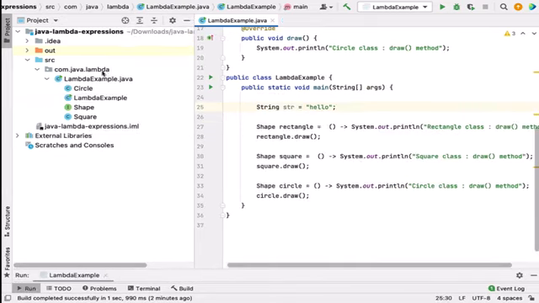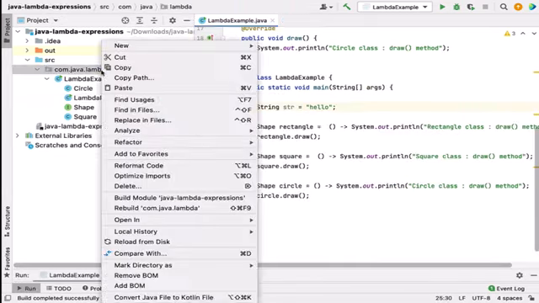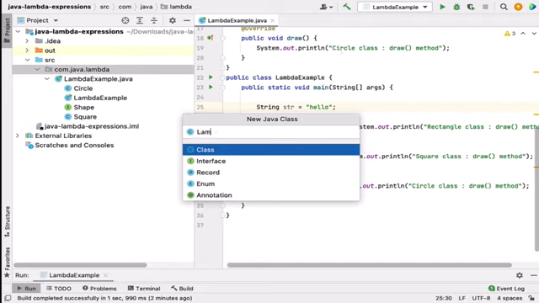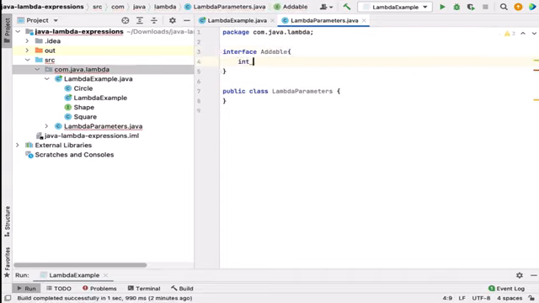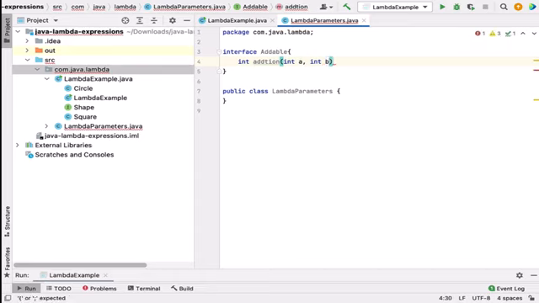Go to the package and right click, new and choose Java class, and here let's give the class name as LambdaParameter, something like this. And let's create one functional interface, let's say Addable. All right, and just create one method, let's say addition, int a comma int b. So this is nothing but an abstract method. All right, perfect.